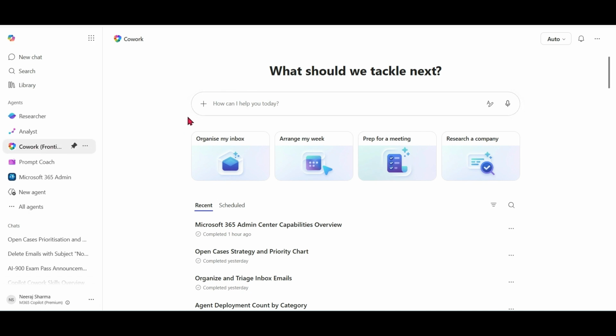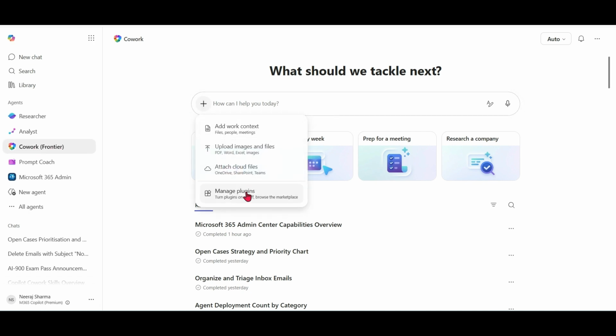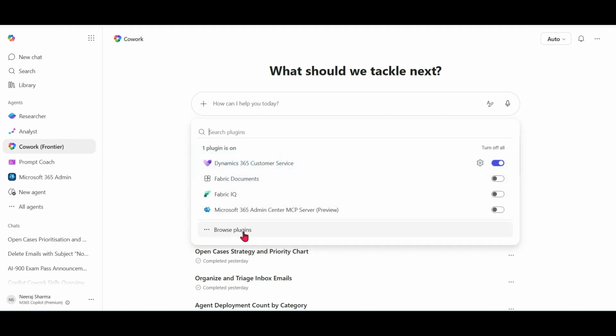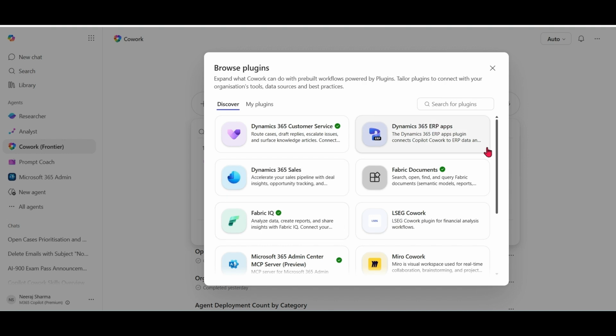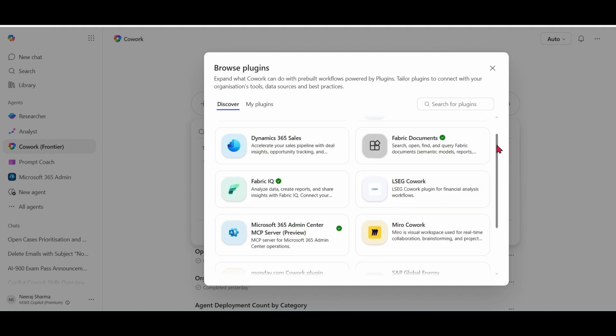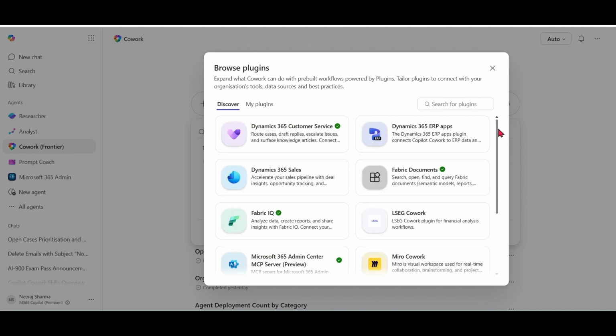Open Cowork. You can see the option over here, manage plugins. Click on browse plugins. You can see many plugins are here. More plugins are coming soon. And if a plugin is not available, your admin can deploy it for you, like any other app of Microsoft 365, from Admin Center.